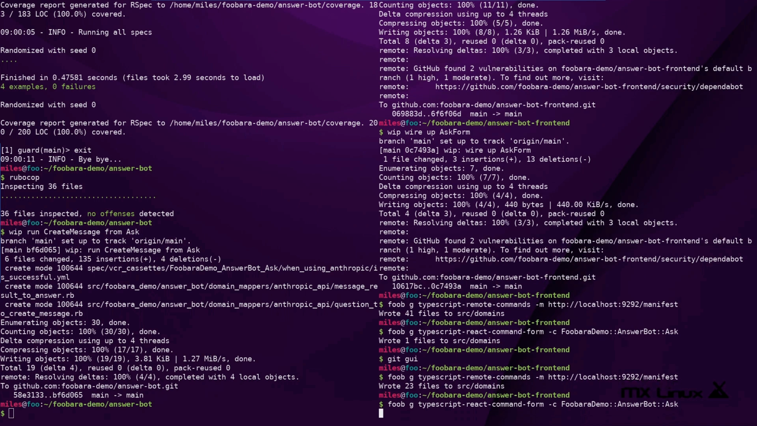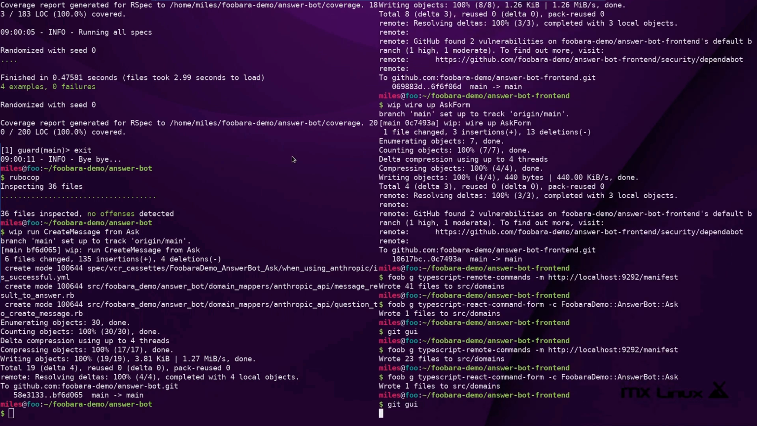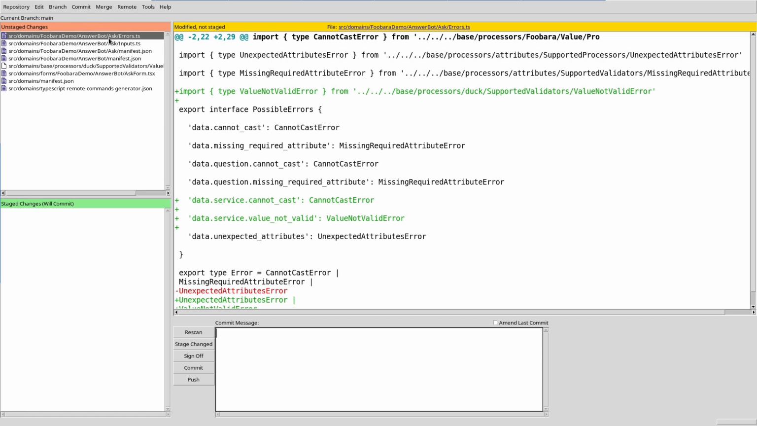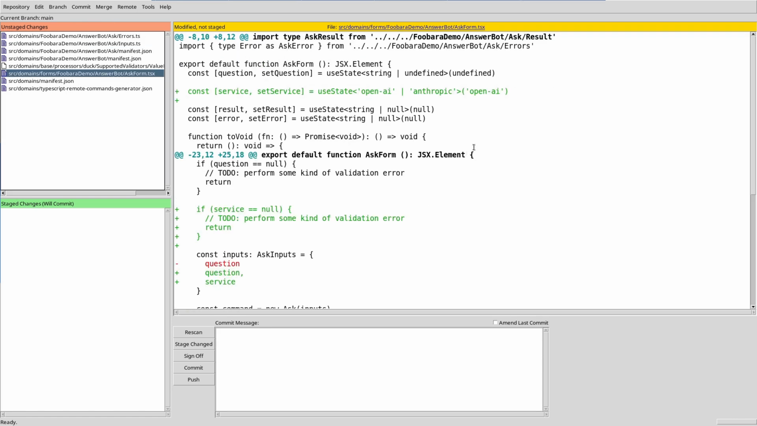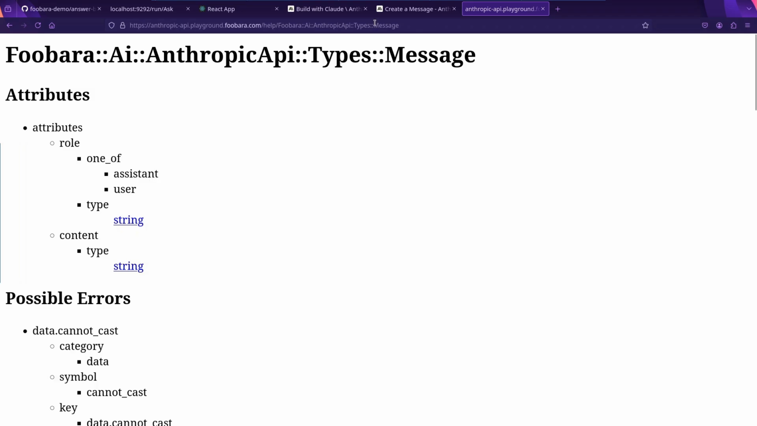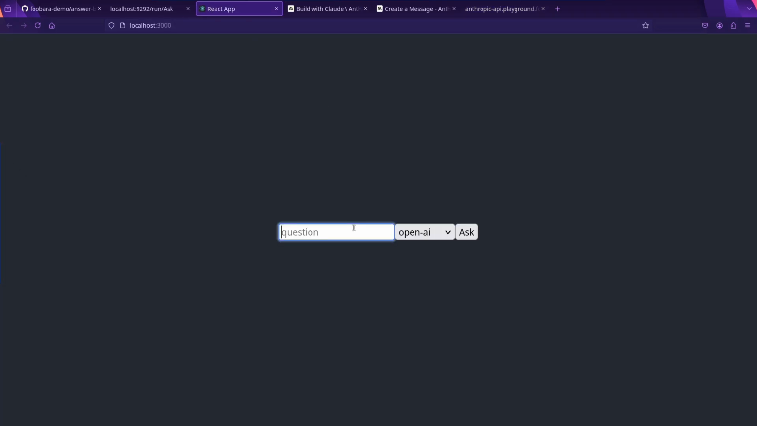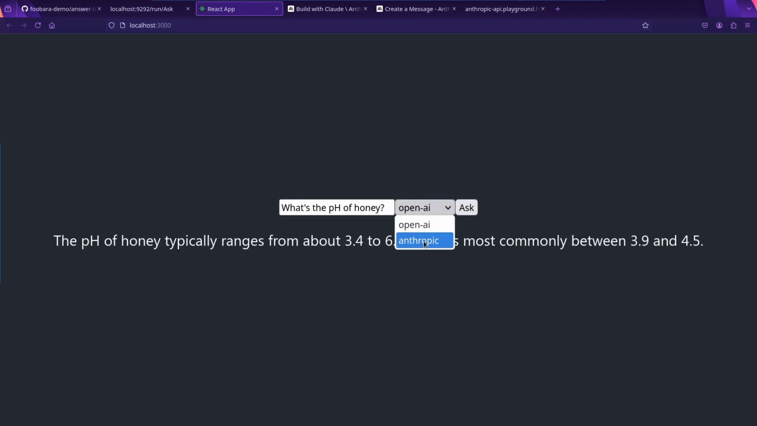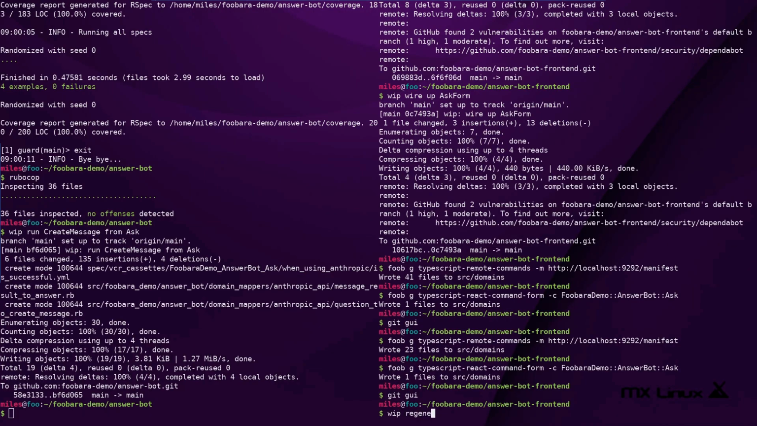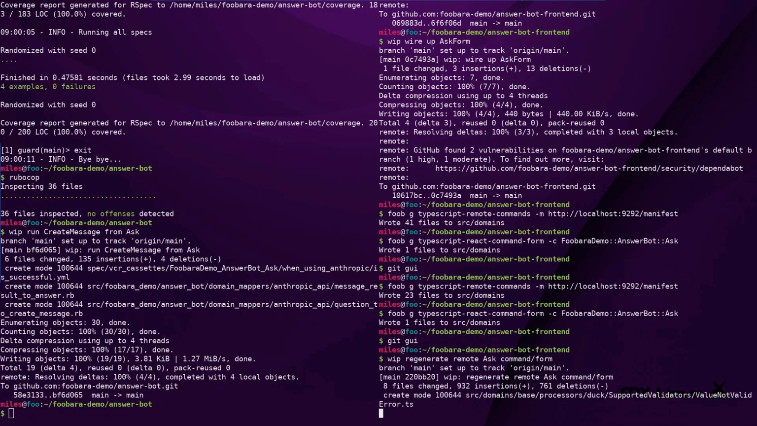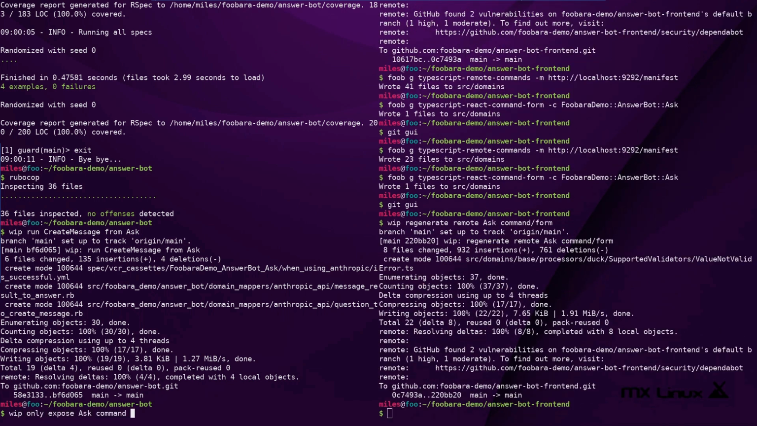All right, so we've regenerated our command. We've regenerated our form. See our inputs had service there. And let's try this. Now we have a service picker, pH of honey, 3.4 to 6.1. Anthropic gives us this. Ooh, it's the same answer, but it's just much longer. All right, let's push up our updated form and our updated command, or updated remote command. Let's push our HTTP connector, and now let's play around with persistence.